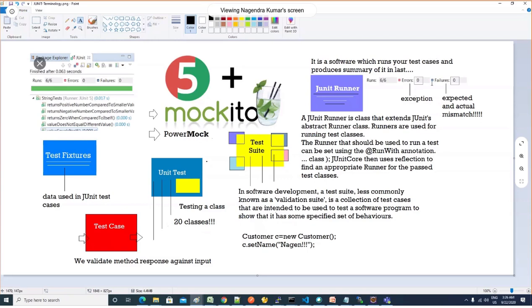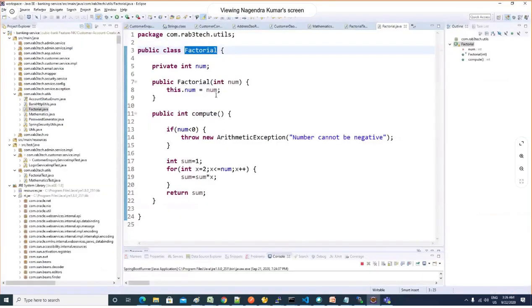Here we have error and failure. Error means some exception occurs in the test case. Failure means your actual and expected results mismatch. We'll talk on that. Does anybody have any questions so far?